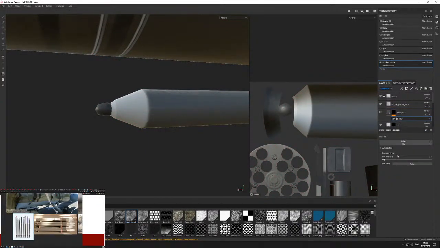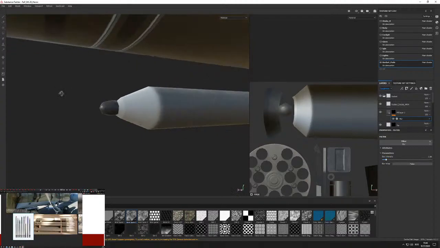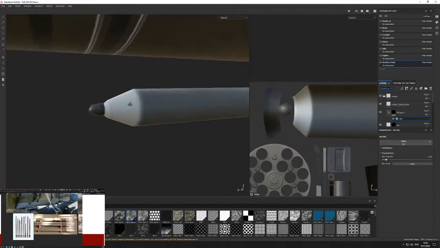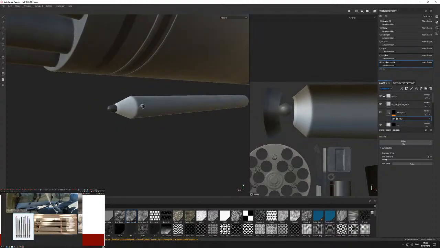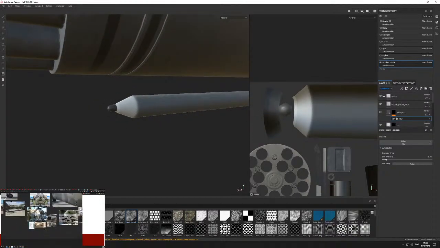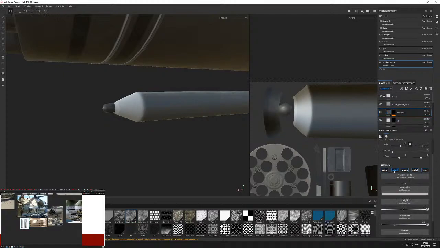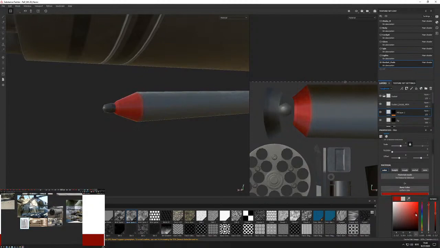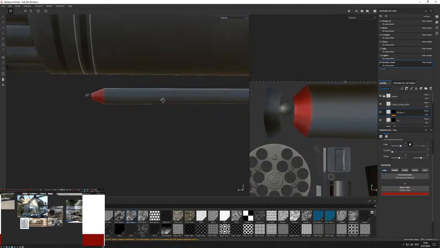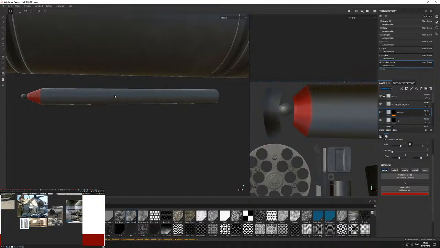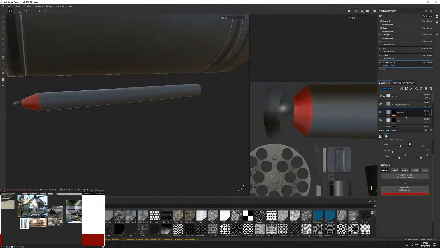Sorry guys, I just get carried away and stop talking. I'm trying just to match the overall color of the rocket. My reference design looked like something like this.